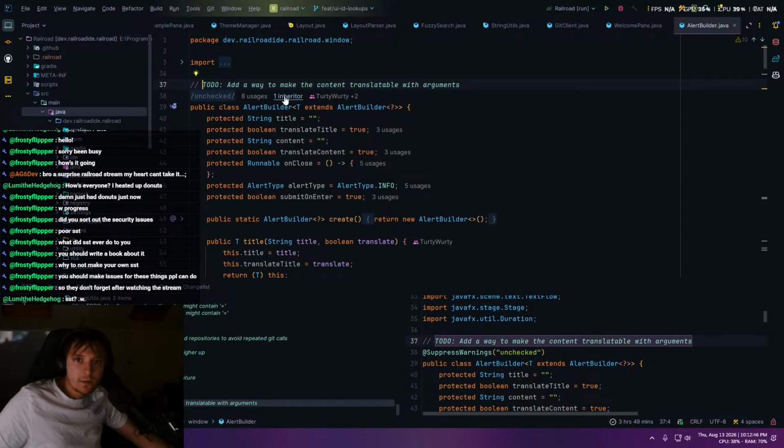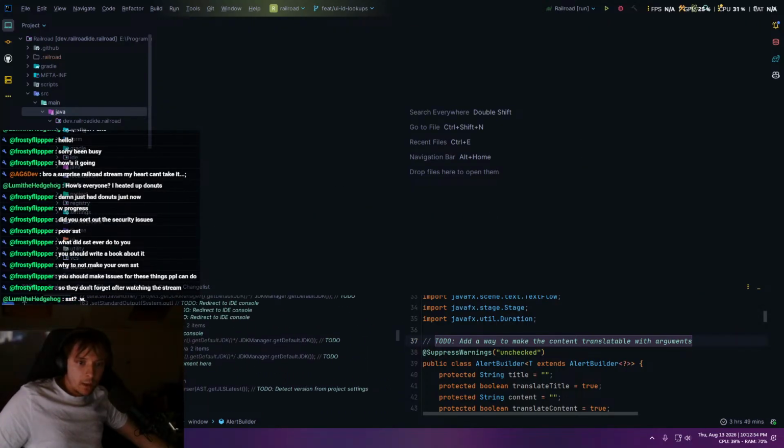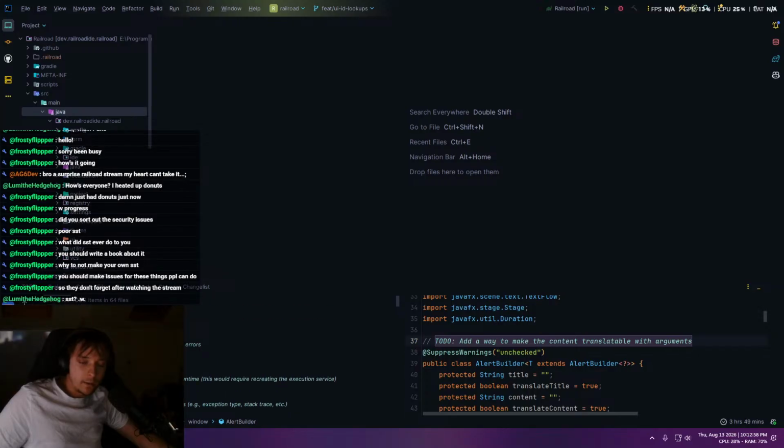What's this? Add a way to make the... Yeah, we added this to do earlier. Well, that's all of the to-dos in all of Railroad, guys. So if anyone wants to pick one up, please feel free. And please tell me if you're going to do so as well, so that we don't clash with things.